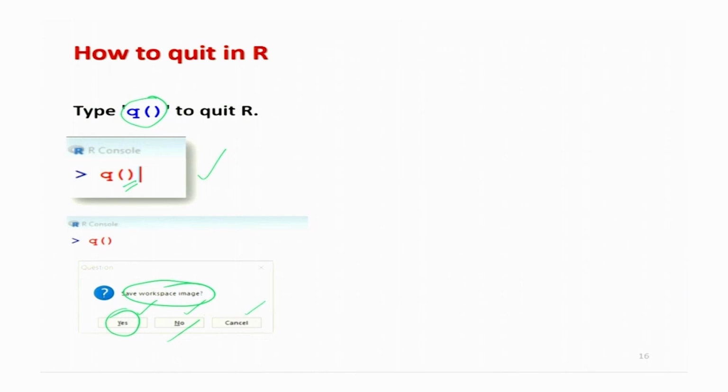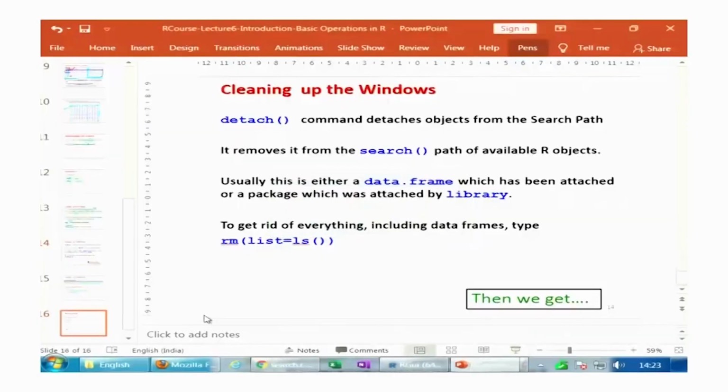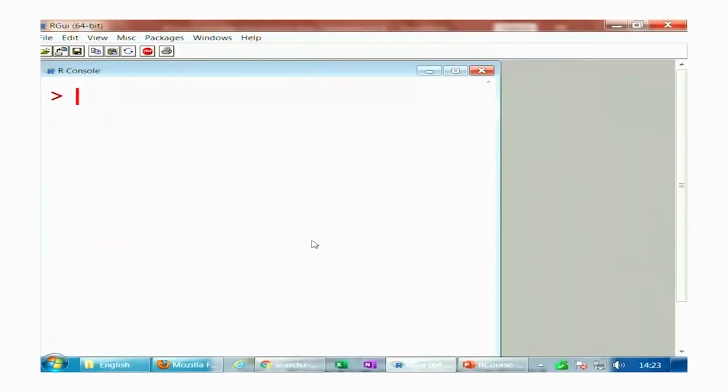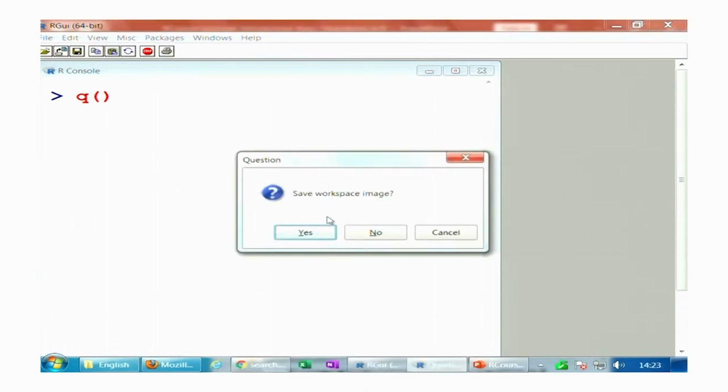So let me show you what happens with quit on the R console itself. You can see here I can now clear the screen by pressing Ctrl L, and if I type quit, as soon as I press enter, it is asking me save workspace image, yes, no. Now if I say yes or no, it will work accordingly. Right, okay, so now we come to an end of this lecture.